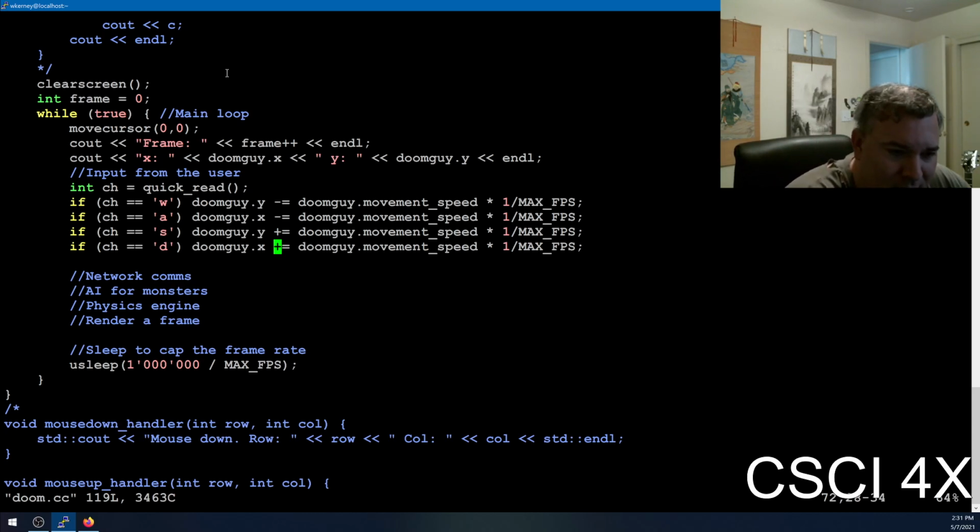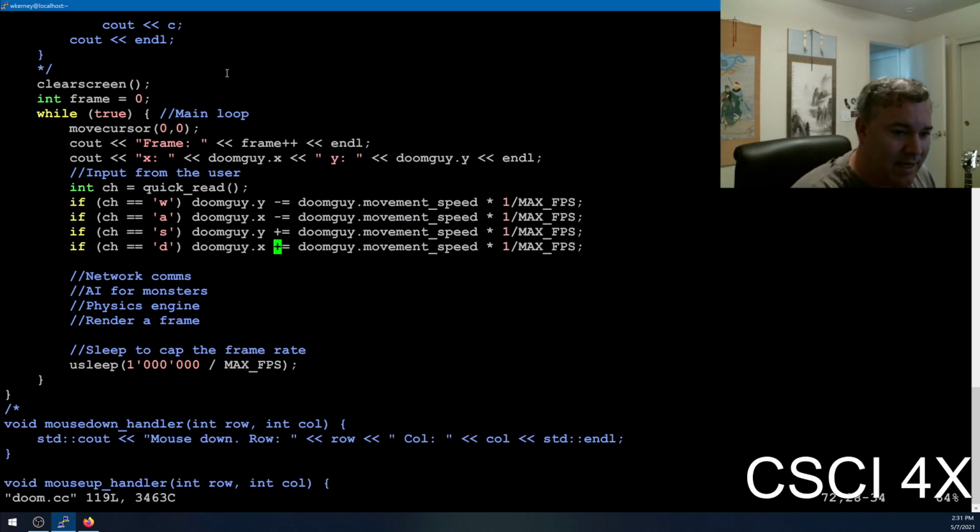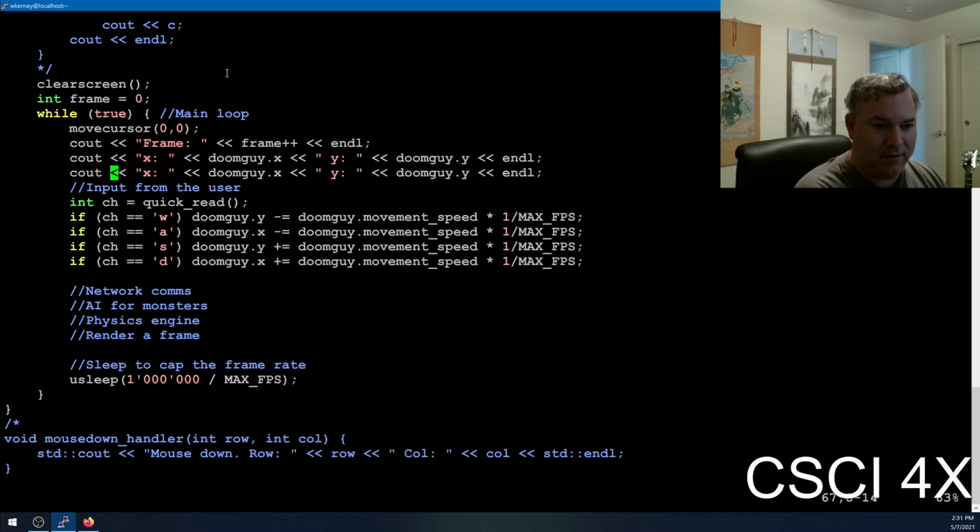Anyhow, so okay, we've got WASD working. We now need to do it with the angle, right? So right now, angle is 0. We need to add some trig to this, right? First of all, let's do the angle, right? So let's see what the angle of the user is. Angle: doomGuy.angle.